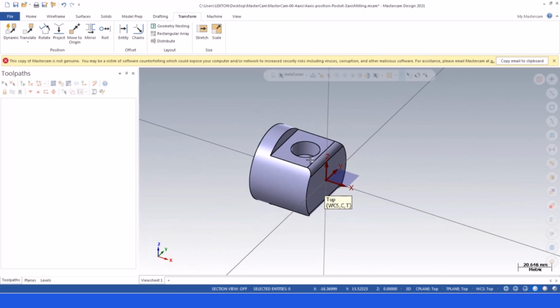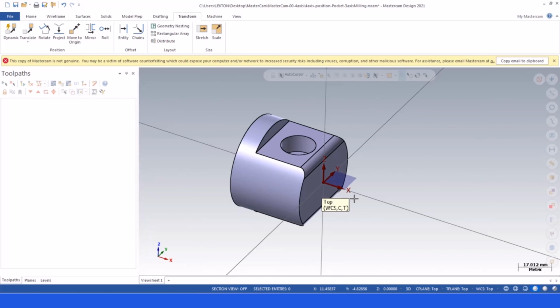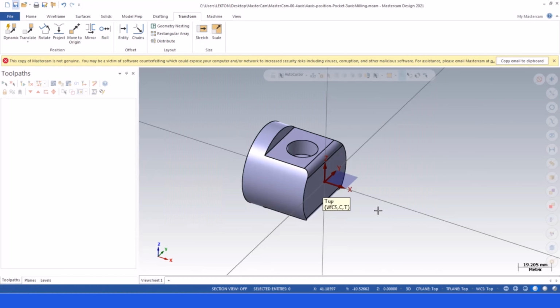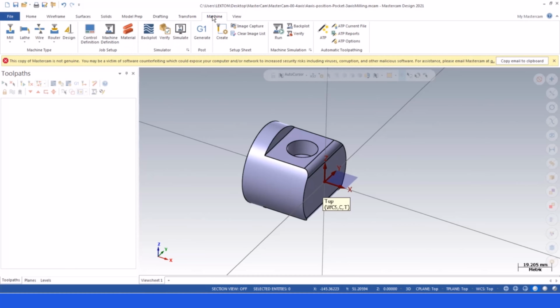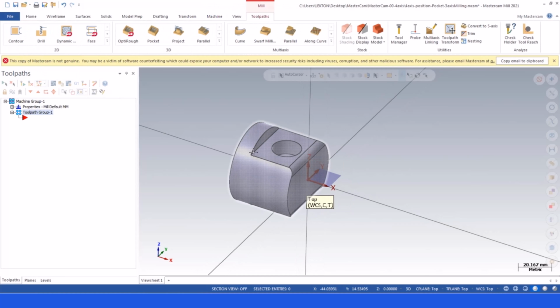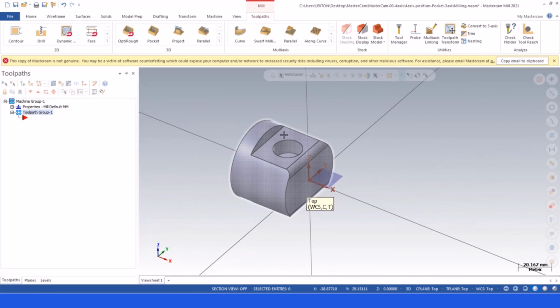Okay, this is the x-axis. This is my rotary axis, the same, and then I can save my file. Okay, and then I can click my machine. Okay, let's create our toolpath.